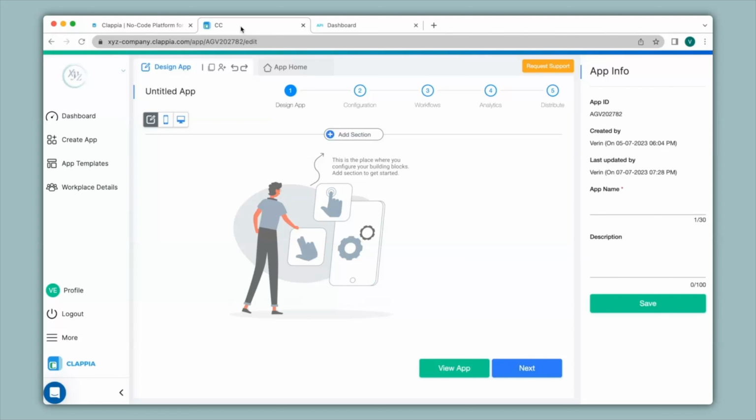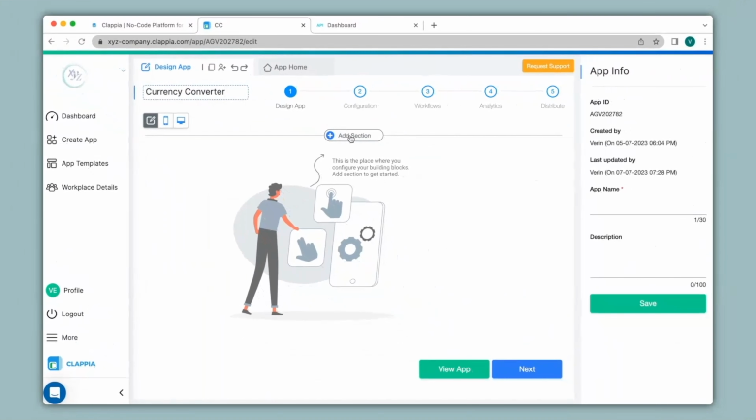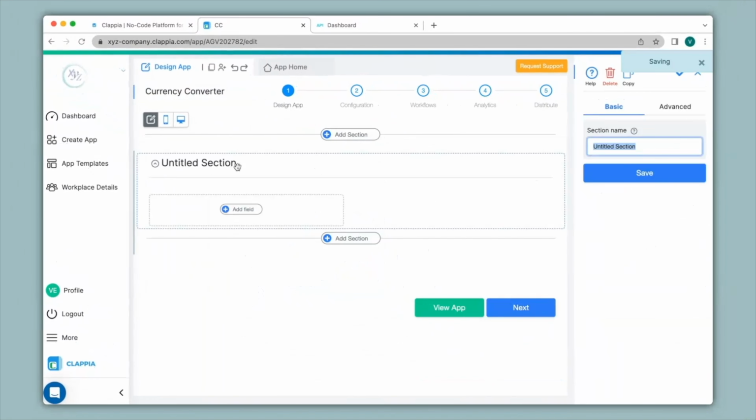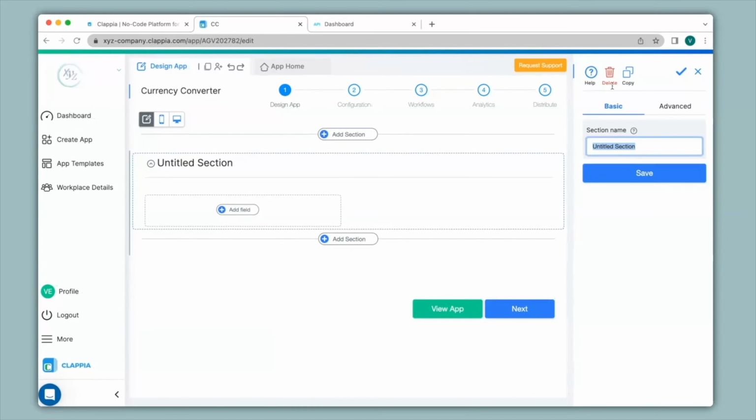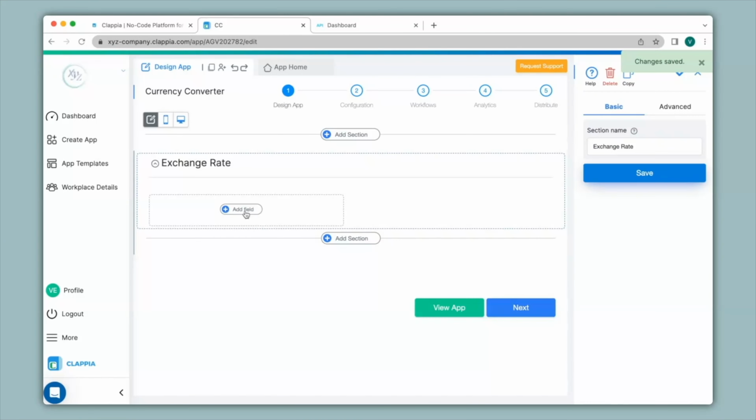I will be making the app from the start, and I will take a very simple example for this video, which will be getting real-time exchange rates of currencies. The first thing in this app I will do is to give it a name, which will be, let's say, currency converter. Next, I will click on add section, and then I will give a name to this section on the right hand panel over here under section name. I will name it as exchange rate. I'll click on save, and then I'll click on add field.